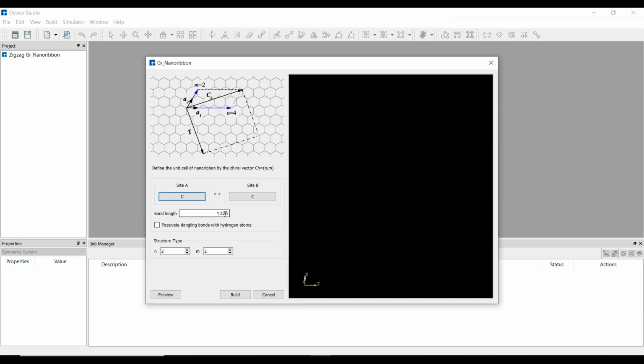Also you can select the bond length, you can passivate with hydrogen atoms, and this is the chiral vector and an m value. So I have selected 2 by 2, and I would like to click on the preview option, and here you can see this is the zigzag graphene nanoribbon. I would like to click on the build option.